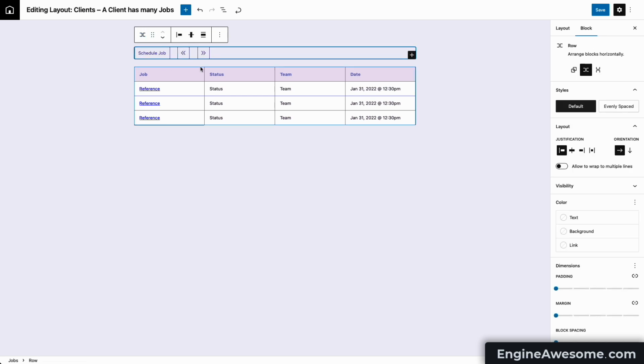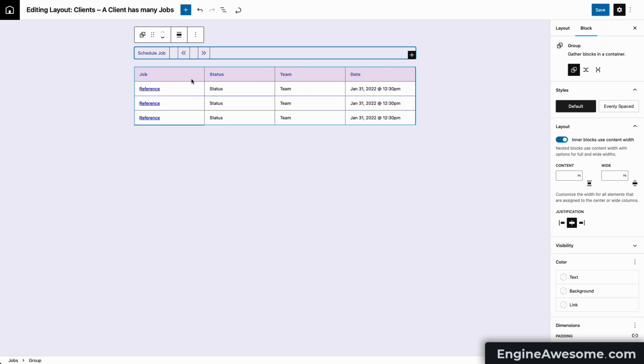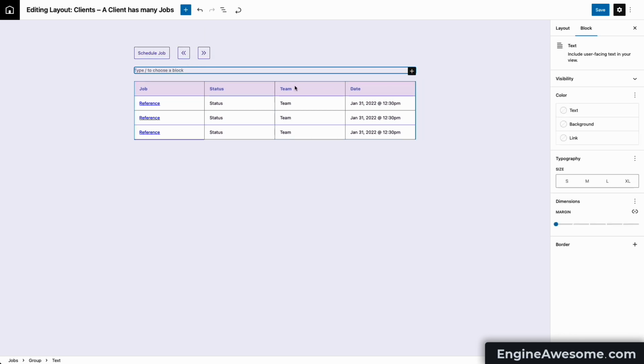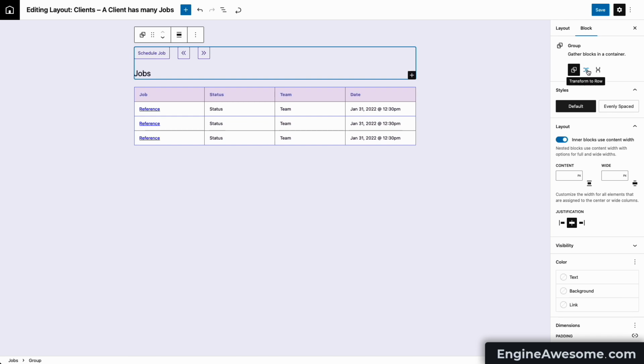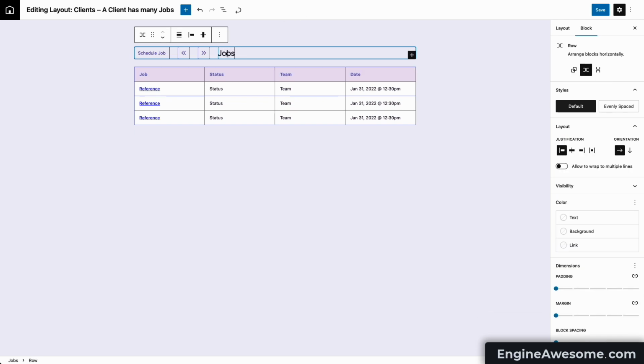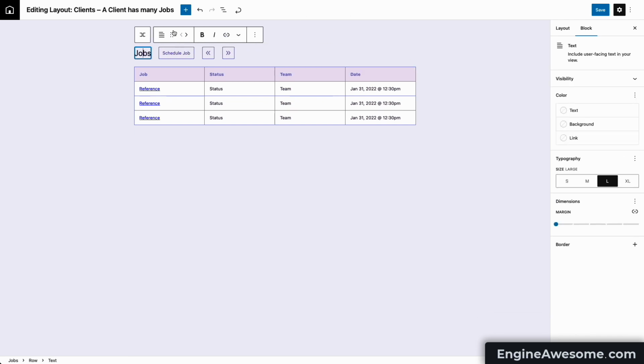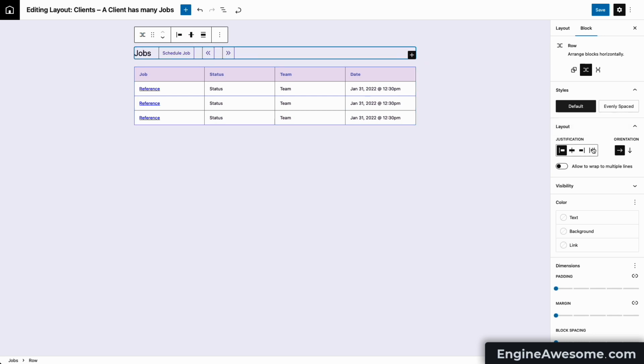And then finally, I think we need some text here that shows what the label of this section is going to be. So we're going to go to this row block. We're going to group it and add in some text. We'll call this jobs. Make it nice and large, but not the largest. Turn this into a row. We can take our jobs, move it on to the left, and space these between so we get our pagination actions on the right and our labels on the left. And we'll hit save.